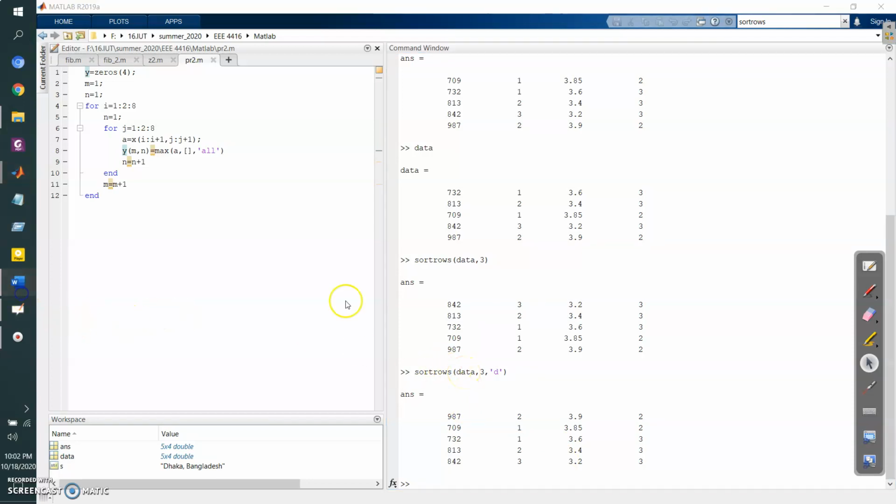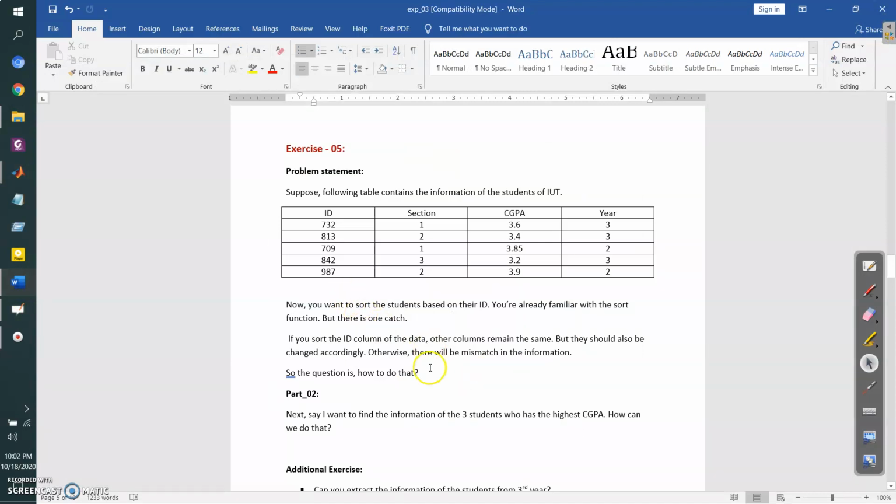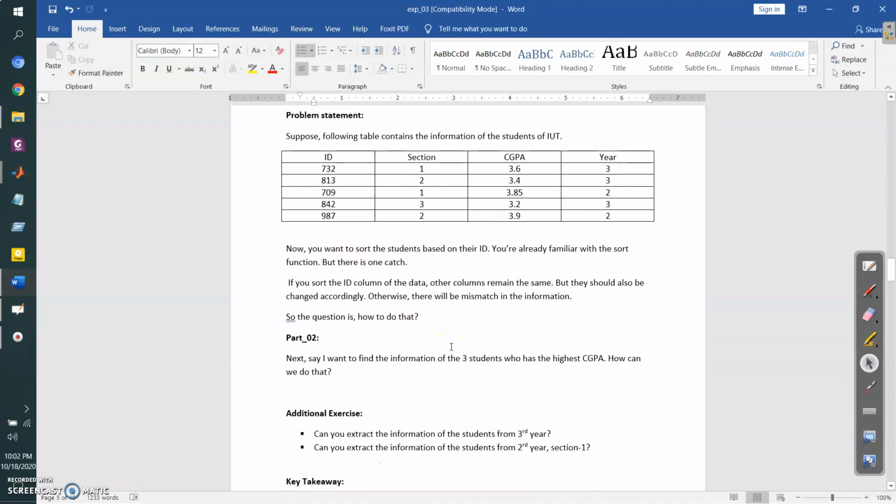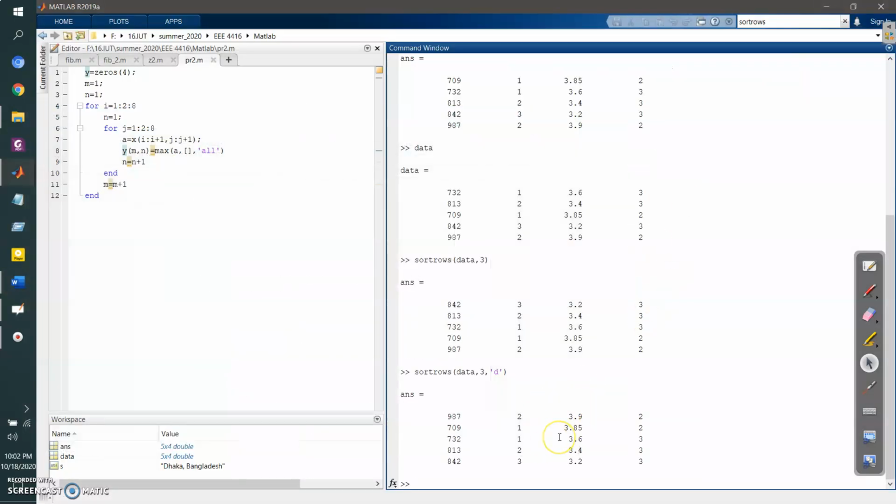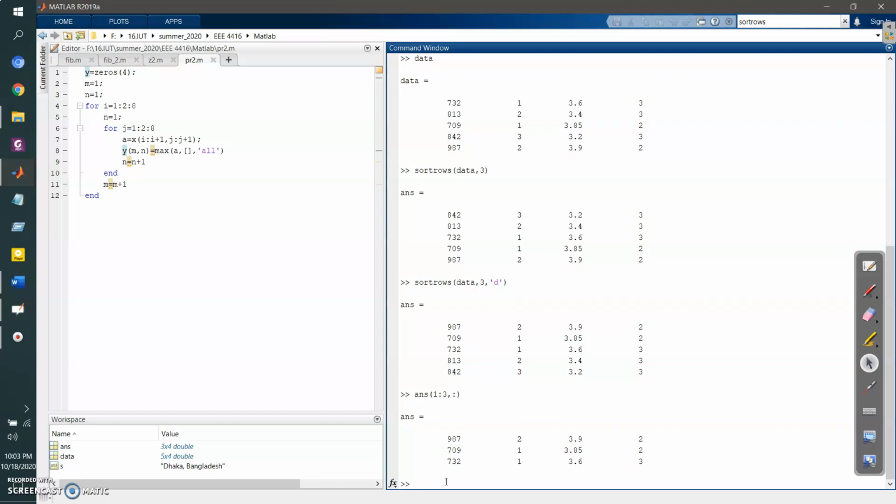Okay, now if you take a look here. So part 2 of the question was, say I want to find the information of the 3 students who have the highest CGPA. So we have already sorted these things based on their CGPA. I want to find the information of the 3 students who have the highest CGPA. So I can extract the first 3 rows from this this way. If you remember, I want to extract the first 3 rows, so 1 to 3 and all the columns of those. So this is the information of the top 3 students.